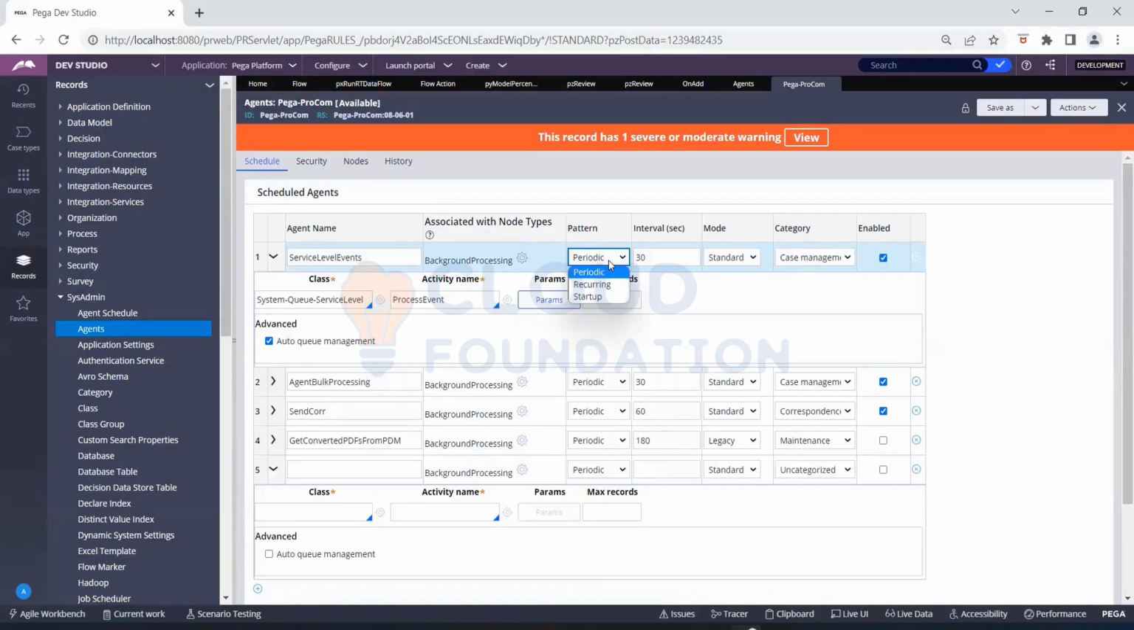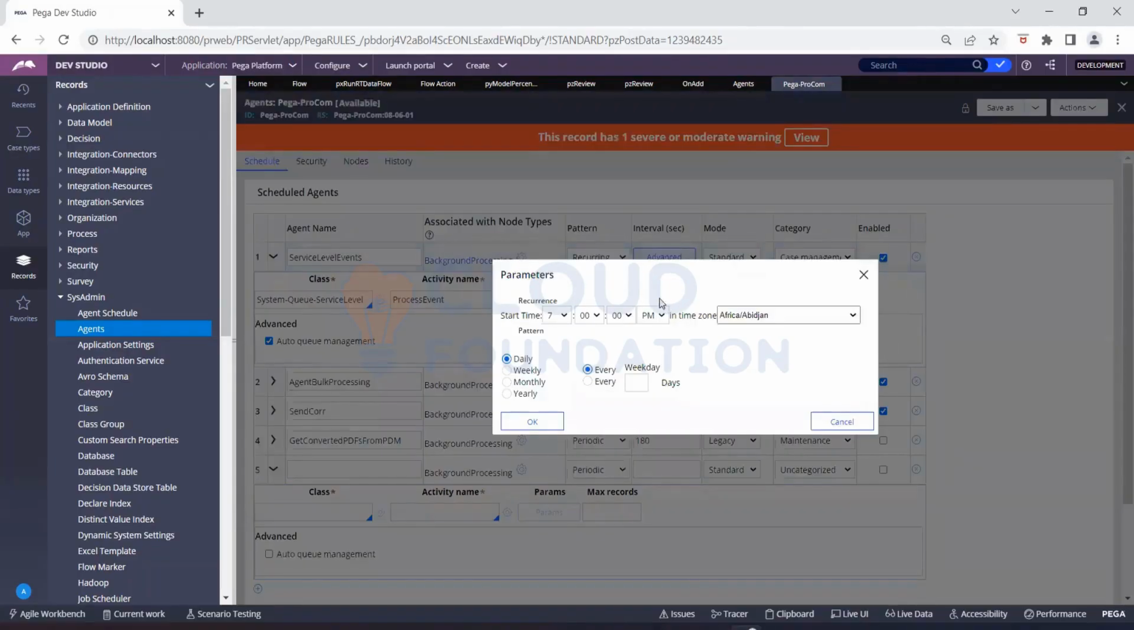Periodic will ask for intervals, like 40 seconds, 30 seconds. It will run multiple times in a day. If you keep recurring, it will run once in a week. Like it is a recurring. You select recurring, then click on advanced. See, it is asking on which day it has to invoke, like daily, weekly, monthly.